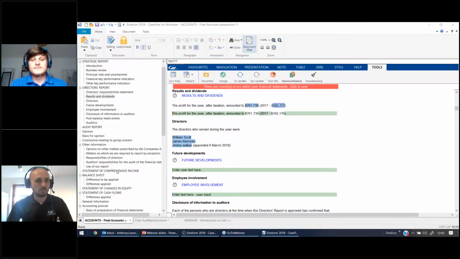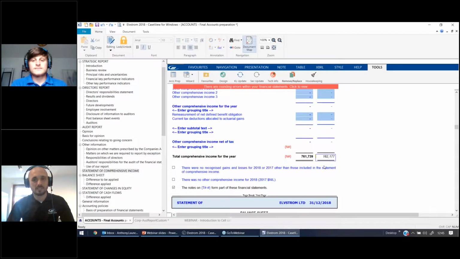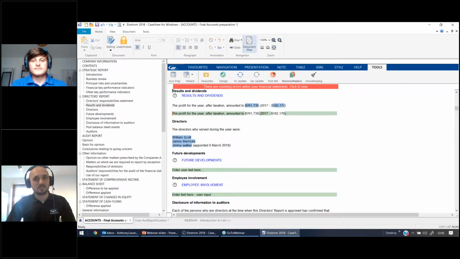If we went down to statement of comprehensive income and go down the bottom here, what you see is that it is 162,177. And then if I go back up at the top, it's 162,777. So that matches what Caseware's got. And you can see there's a 1 unit rounding in it.